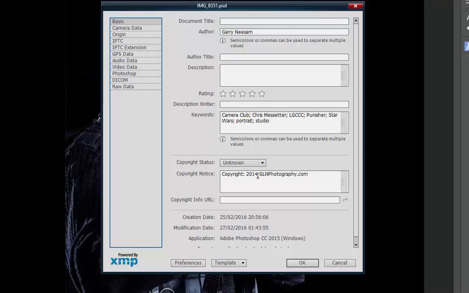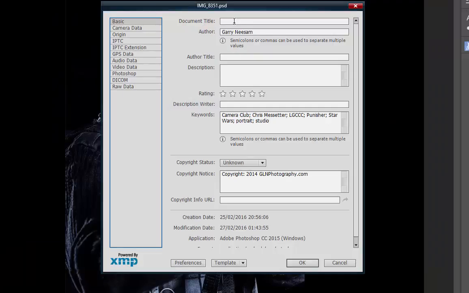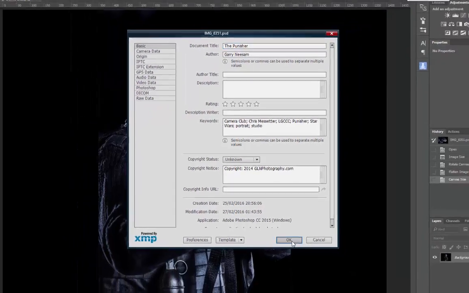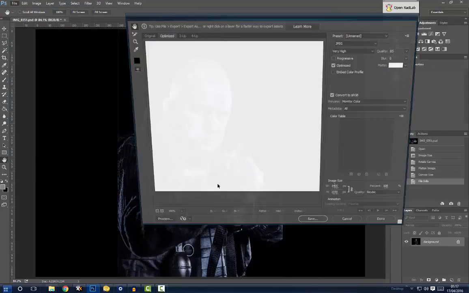You can see that that's a little bit out of date because I haven't changed it. I forgot to change it last year and I haven't changed it this year. And the author is already embedded into the information, but it needs a title. The title of the image isn't GLN the Punisher. The title is the Punisher. So, and this is the information that the software, the competition software reads. So I would title that as the Punisher. Make sure the author details are in there, and then save it. And then obviously you would then need to export it again, so that information is saved.